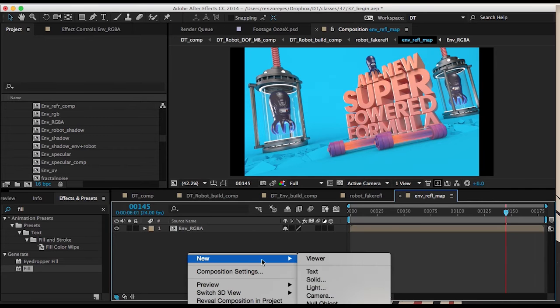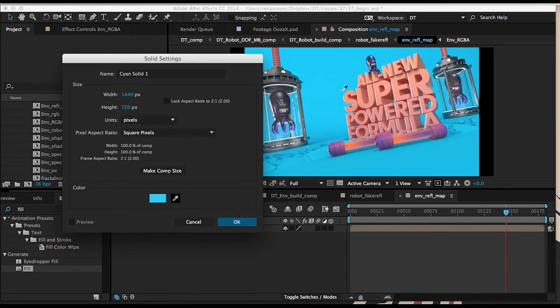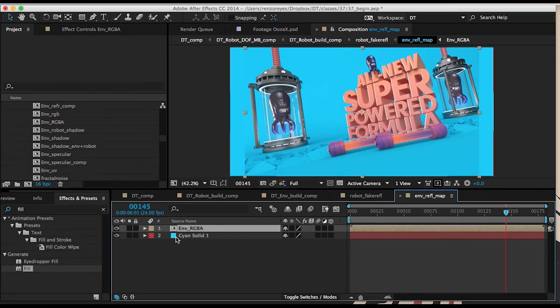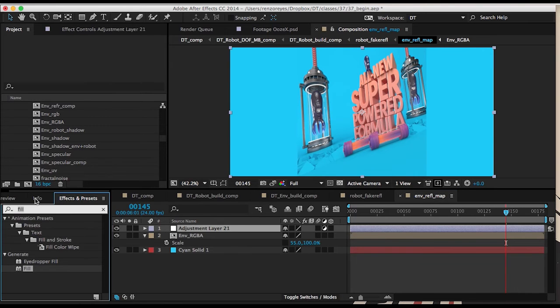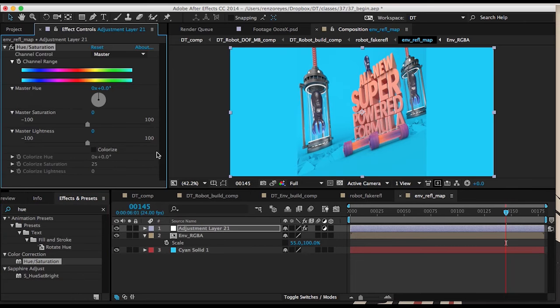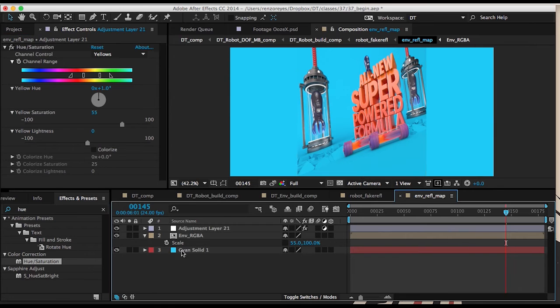So let's create a new solid here. Have it be the same color as that blue. And then take this guy and squeeze it. And let's add a bit more saturation on that orange, so it kind of matches what we were doing on the actual build comp. The reason why we're not using the build comp is because we don't want After Effects to be calculating all of this. So let's just do it really quick, just using these tools. That's really close to the kind of orange we had.